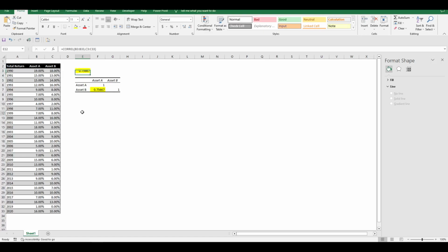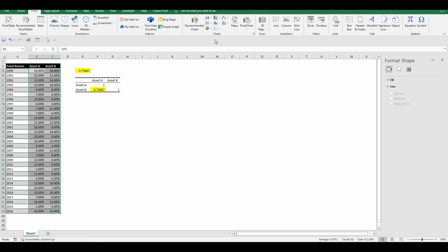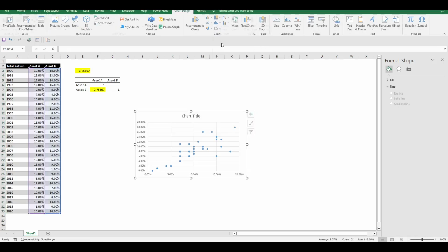We sense that this result is okay, that the returns on asset A and asset B are correlated and that there is a high correlation. However, this is not the optimal approach, as we are going to show using the scatter plot. So in order to create a scatter plot, we select the annual returns on asset A and asset B, and from the menu bar we check Insert and we select a scatter plot.